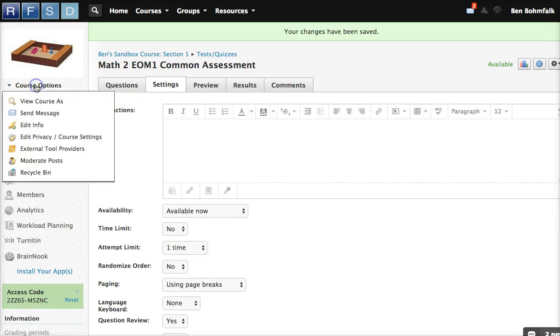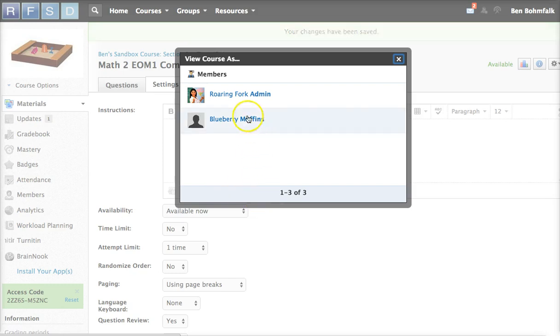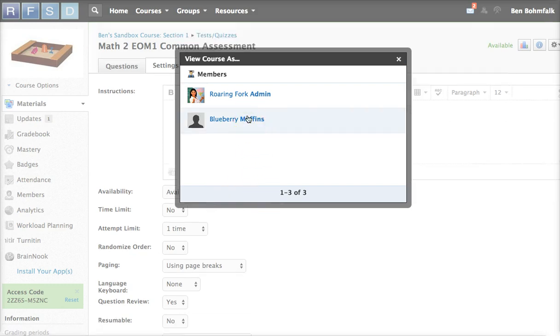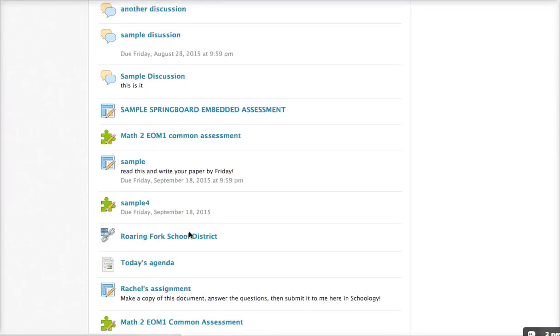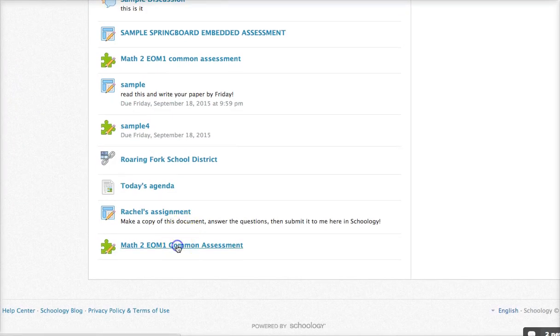One last thing to note is you can always go and, if you want to know whether students can see it, go to course options and do view course as, and then choose one of your students' names. And now you're seeing the course exactly as that student sees it. So I can see here, okay, there's my common assessment. That student can see it.